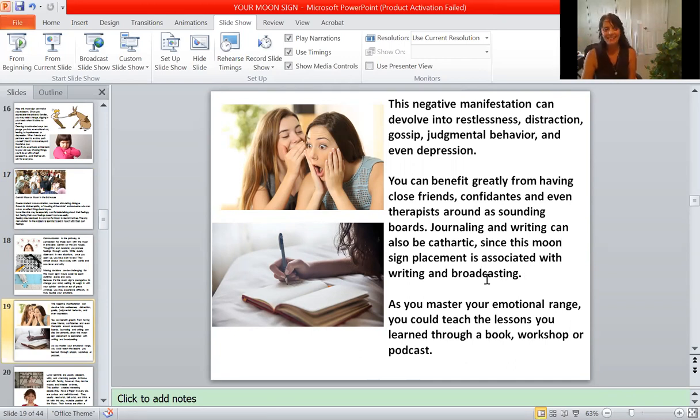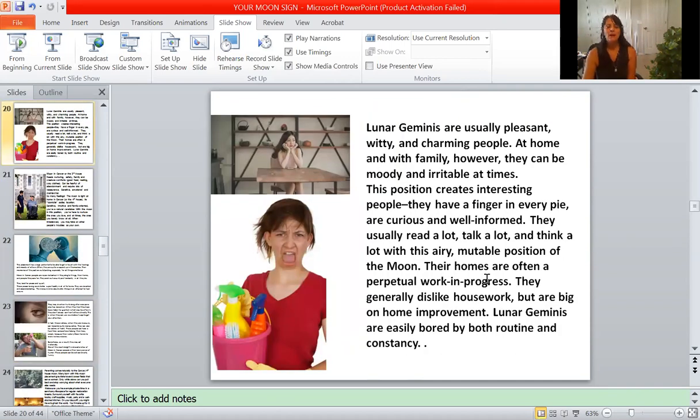So Lunar Geminis are usually pleasant, witty, and charming people. At home, with family, however, they can be moody and irritable at times. This position creates interesting people. They have a finger in every pie, are curious and well-informed. They're the Gladys Kravitzes.